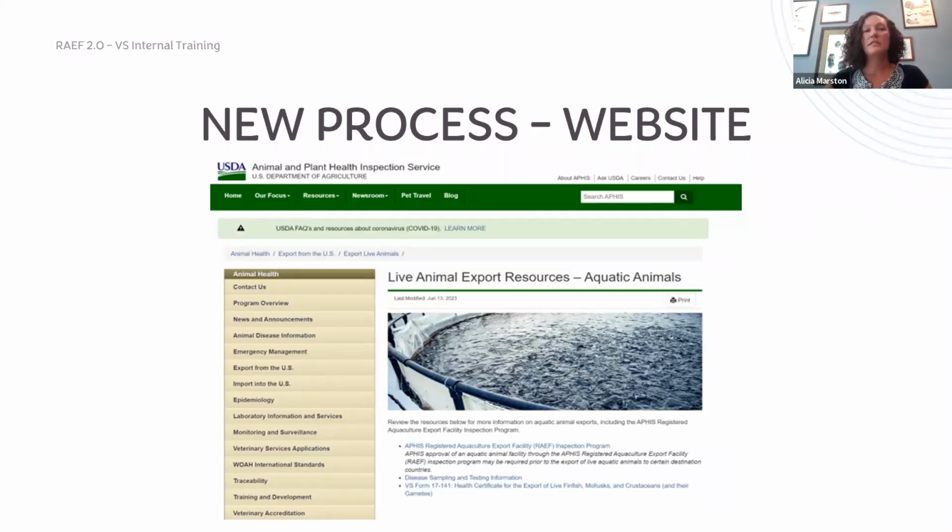So we'll have some of the disease sampling and testing information that's on the IREGs right now, as well as our VS Form 17141 health certificate. And then there will be separate pages specifically for RAEF that have step-by-step processes, this decision tree, some of the flow charts that I'm going to show you, as well as direct links to a lot of our inspection documents.